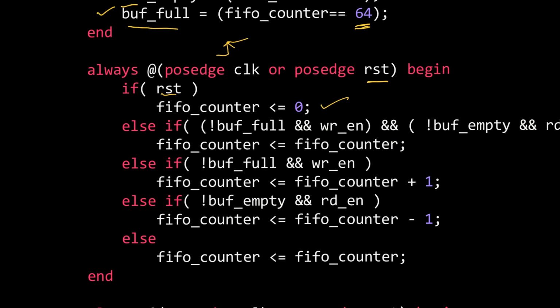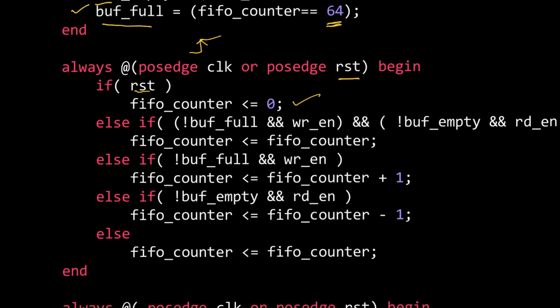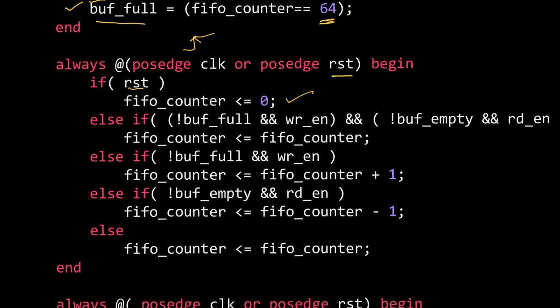And when we come in, we check if we have to update our FIFO counter. Now there is one case when there is activity, we don't update the FIFO counter. That is when we are both reading and writing. So since we have the same clock, we might do that in one clock. We might both read as well as write. So when write enable is 1 and when read enable is 1 and you're able to write, that means your buffer is not full, and you're able to read, that means your buffer is not empty.